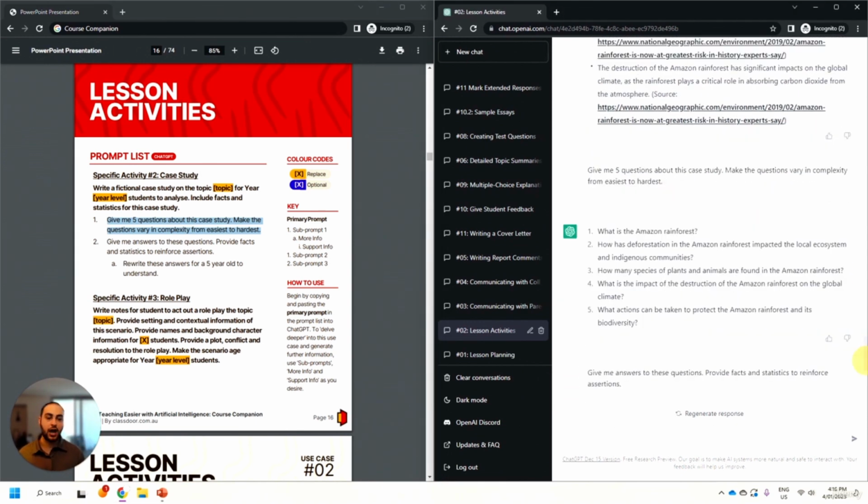So here we go. Here are our 5 questions. What is the Amazon rainforest? Really straightforward and simple to engage with as a first question. But then we go on to question number 5: What actions can be taken to protect the Amazon rainforest and its biodiversity? So again, ChatGPT has been clearly told what we want, and it was able to successfully provide that.